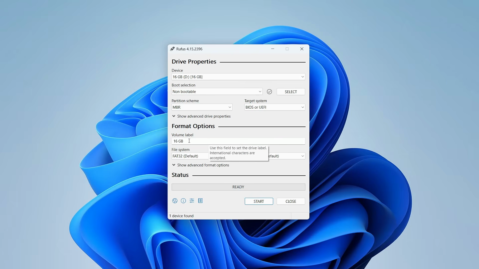So volume label is a simple text field where you can name your USB drive, such as Windows 11 setup or Ubuntu and so on. Then we have file system. This dictates the architectural formats of the drive. Rufus typically auto-selects the correct file system based on the ISO you selected.